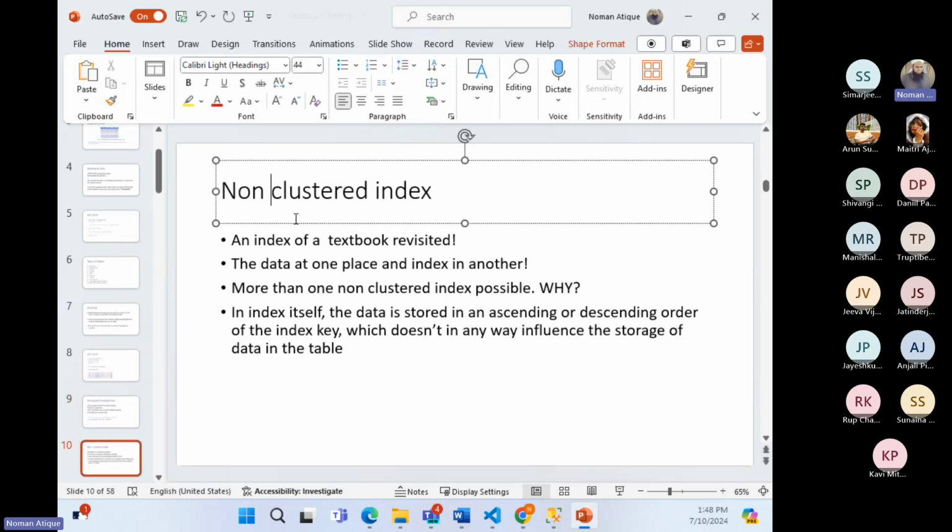Non-clustered index. That's another interesting fact. Let's talk about that. An index of a textbook, revisited. Non-clustered is like the index of a textbook. The index is not clustered. Clustered means, I told you, there is proper sequencing of the chapters. Number is there, number one, number two, number three, but if you talk about the titles of the chapters, they can be random. The first chapter can start with H, the second one can start with B.